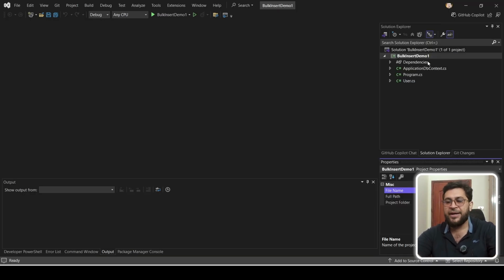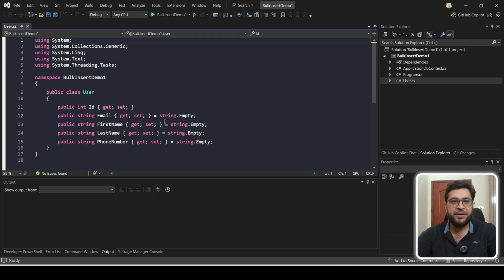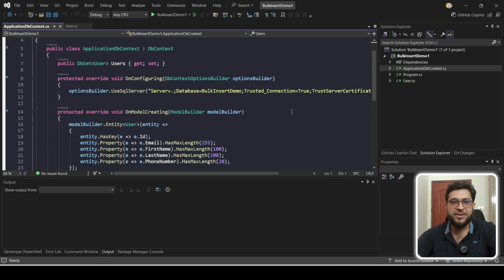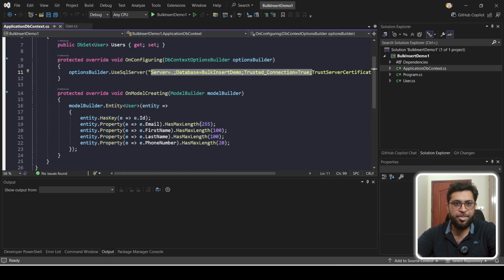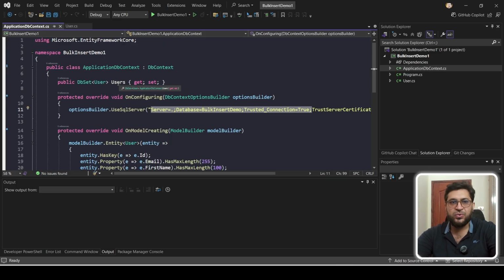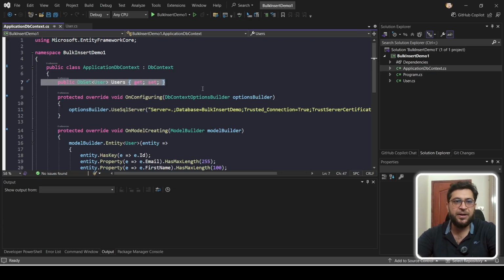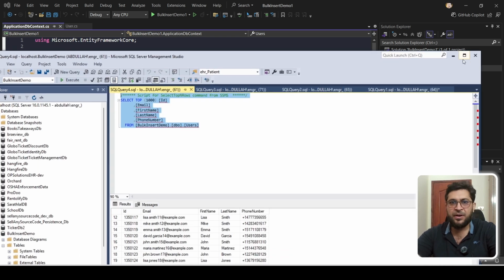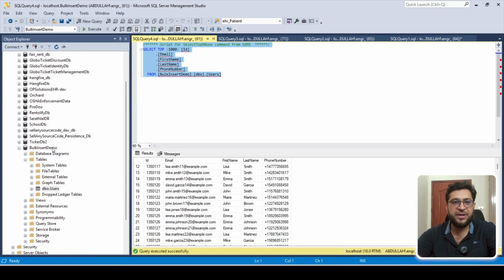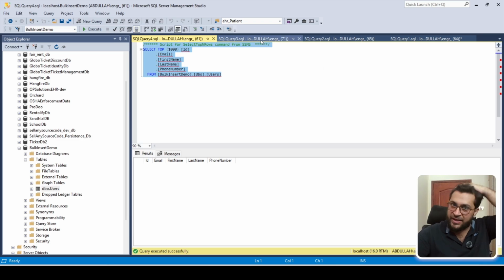You can see here, I created one console application to demonstrate the different approaches. I have one class, a user class, which has ID, email, first name, last name, and phone number. I have one application DB context that is connected with my local SQL server, and I am inserting data to this user. I have one DbSet property, which is user. And you can see here, it's my SQL server, and this is the database having one table, which is the user one. You can see that it's empty, so we'll see this in action.